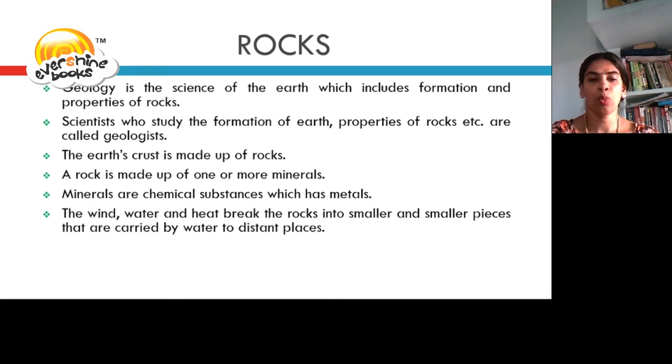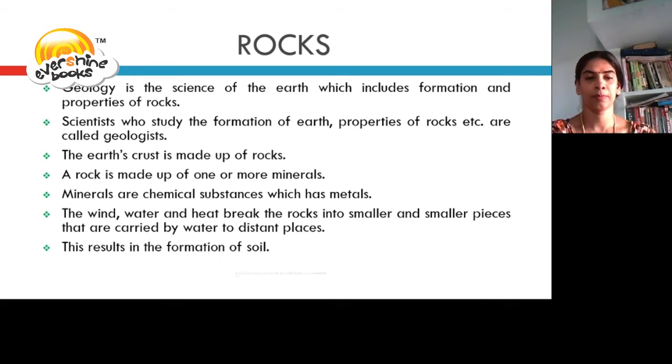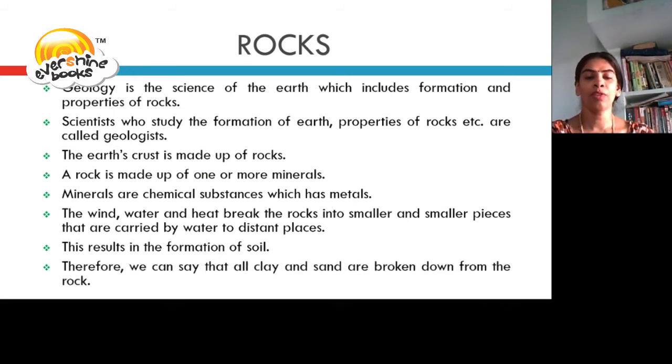The wind, water, and the heat break the rocks into smaller and smaller pieces so that they can be carried away by water to distant places. This results in the formation of soil. Therefore, we can say that all clay and sand are broken down from the rock.